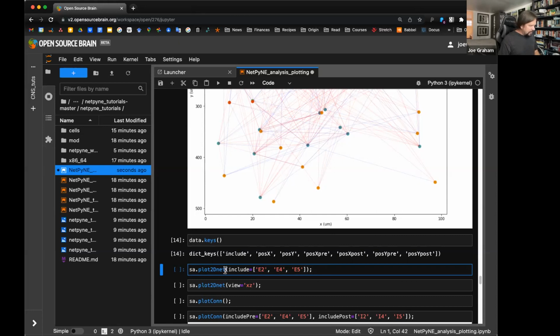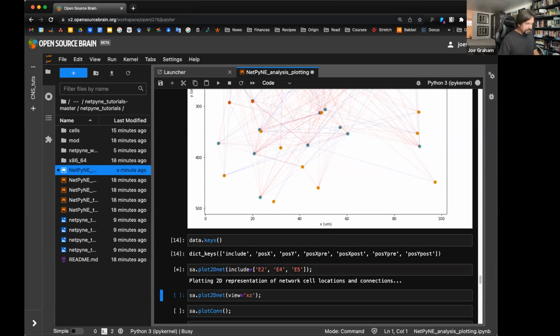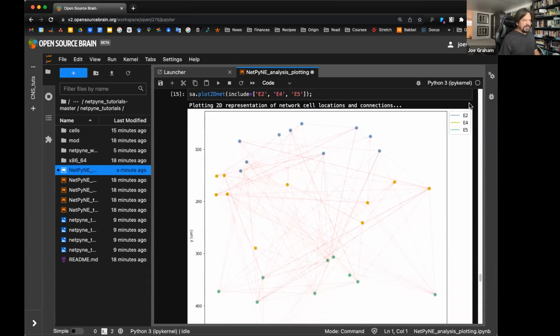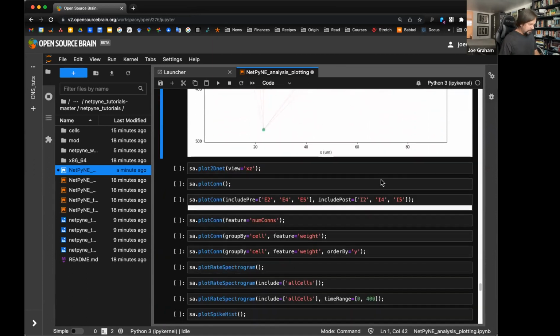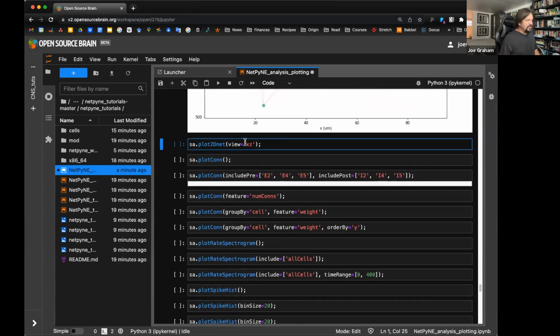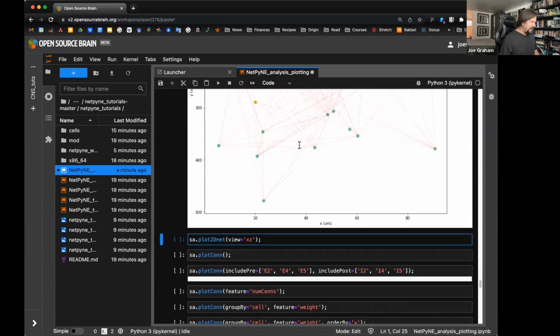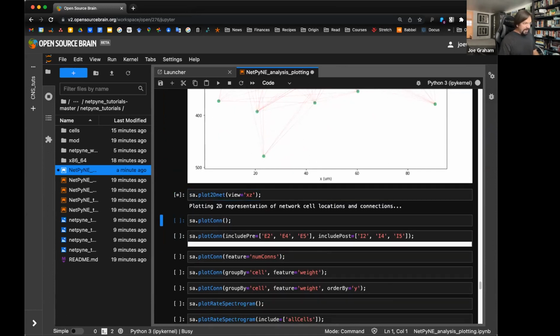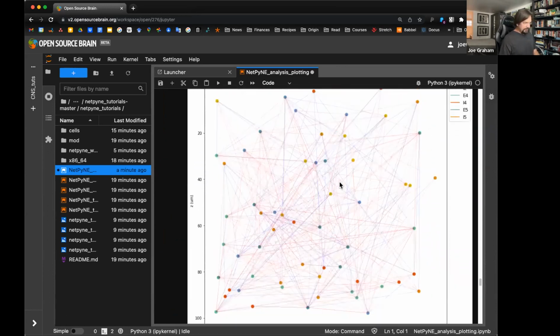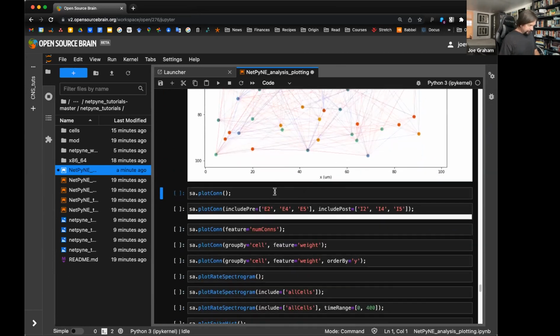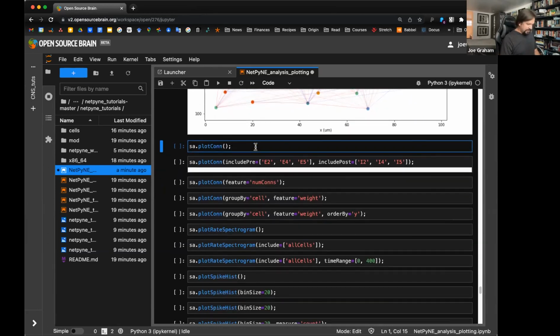Like I said, with include you can exclude a bunch of different things if you want. For example, if we wanted to just look at the 3 excitatory populations, we could do include with a list of those populations. And now you can see we've just got E2, E4, and E5. We've excluded the inhibitory ones. You can also change the view. By default, it's going to come out XY, but you can also view XZ and YZ and so on. So that's the 2D connectivity, 3D connectivity.